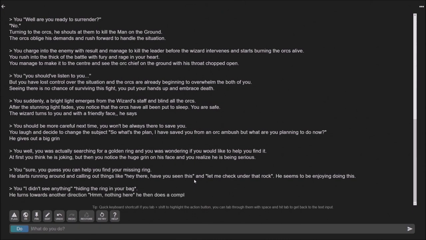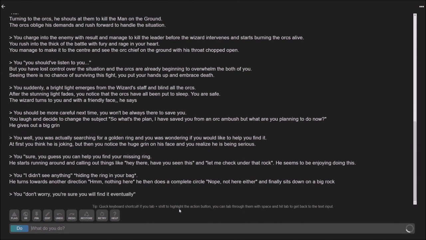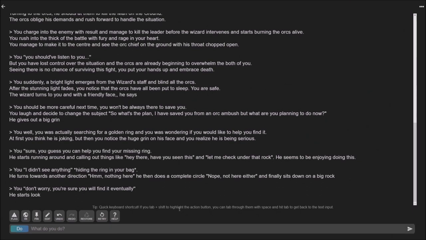There we go. He turns towards another direction. Nothing here. He then does a complete circle. Nope, not here either. He finally sits down on a big rock. I'm sure you'll find it eventually. There we go. I'm gonna try to be a bit sneaky on that one. Let's see what he does to respond to that.